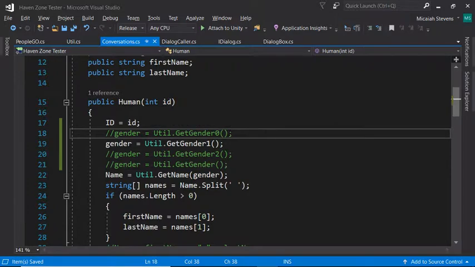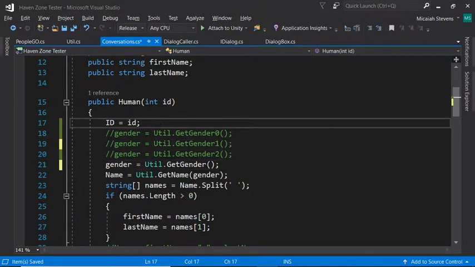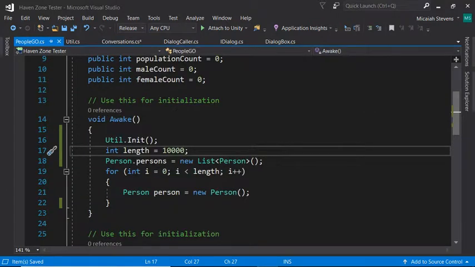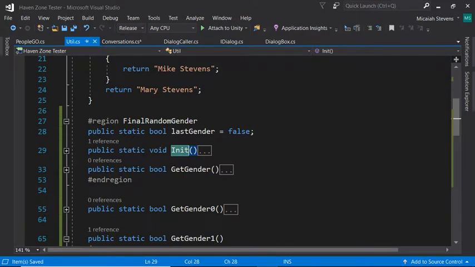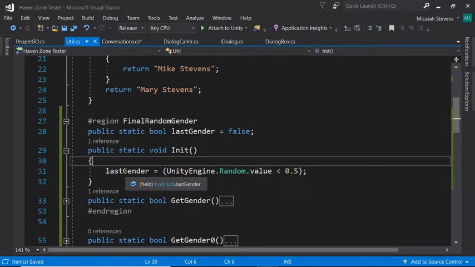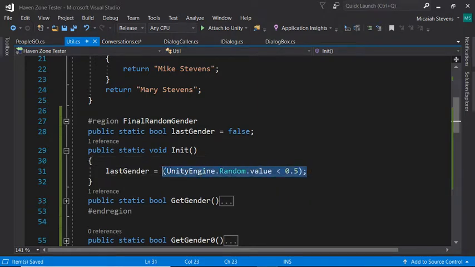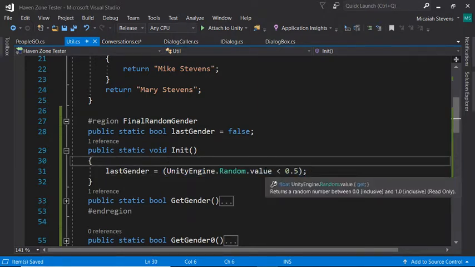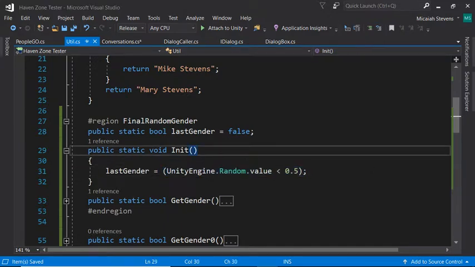So how do we solve this? Well, we're going to solve this by doing get gender. Get gender relies on this people. We need to init the utility, which is just our basic function right here. And we're just going to say our last gender is false, and then we're going to set our last gender to a random value between 0 and 0.5. This is just a boolean.